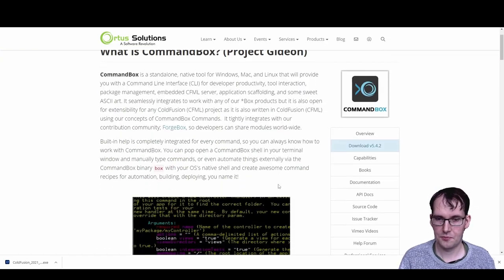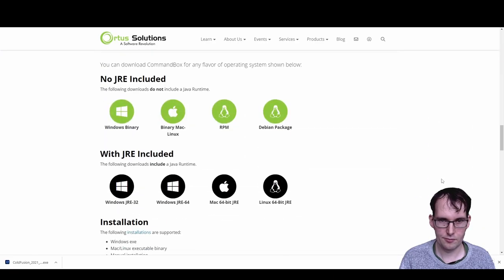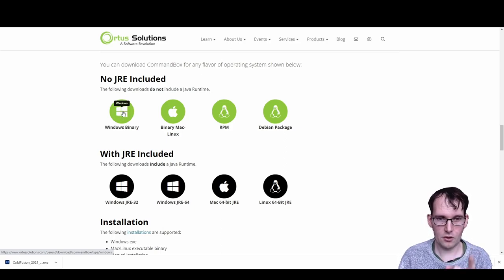Very simple stuff. You can just download CommandBox from the download options. I am running Windows, so I'm going to run the Windows binary. Of course, here once again, it runs on a Java runtime environment. If you do not have it installed, then you should install one of these. Probably a 64-bit Windows GUI. I have it installed because I play Minecraft and because I run servers a lot. So I just choose this one.